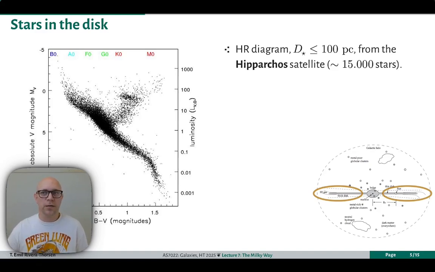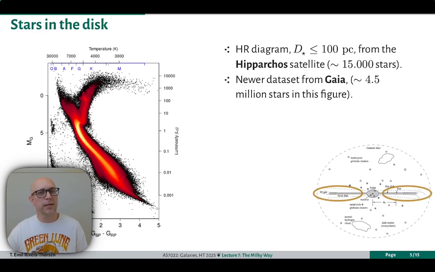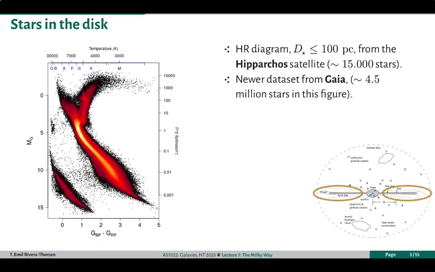But then along came Gaia and completely and utterly changed the game. You have seen this plot before. It is massive. There are about 4.5 million stars in this figure now, and you can see the same general tendency as before, that we have mixed stellar populations. We have a solid main sequence all the way out to O and B stars, which we only have because there is still ongoing star formation.